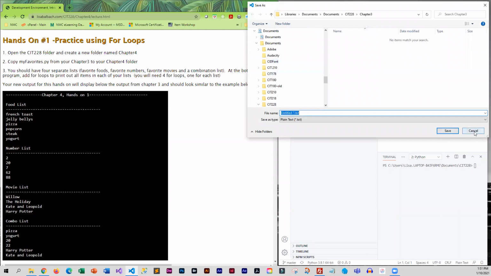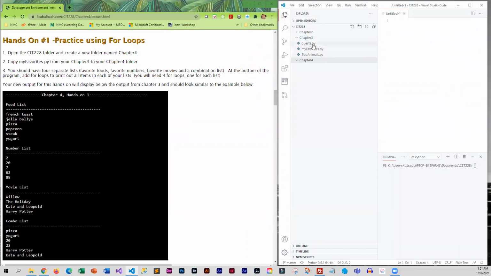Actually, I'm not. I lied. I need to copy a file. Let me go into Chapter 3. I'm going to copy my favorites. Right-click and copy. And then I'm going to right-click on Chapter 4, and I'm going to paste.